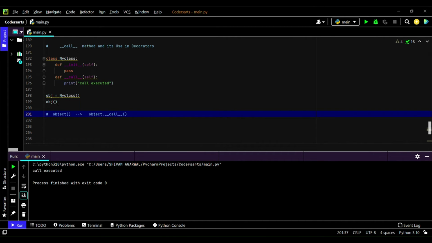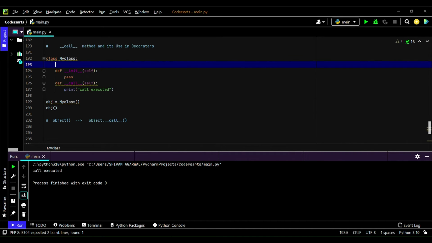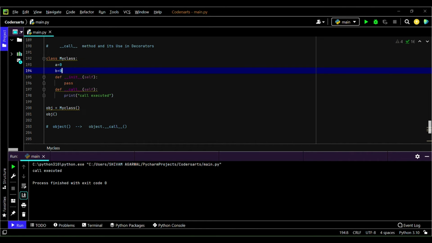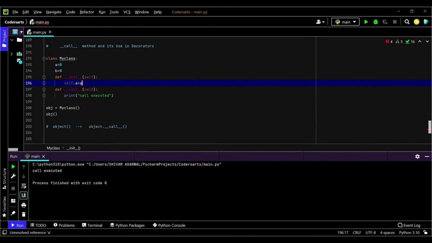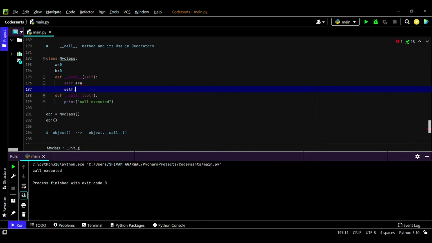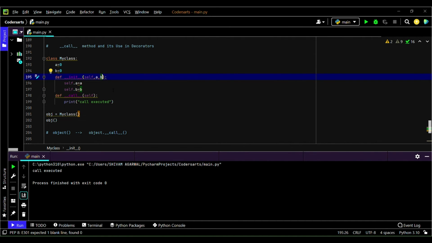Right now we have not supplied any arguments. We can supply arguments as well. Let's see how. Suppose I want to get the multiplication of two numbers, so I'll define two numbers, a as 0 and b as 0. In the initiator, let's define them: self dot a equals a and self dot b equals b. I have to take these a and b from the user, so I'll define it here.